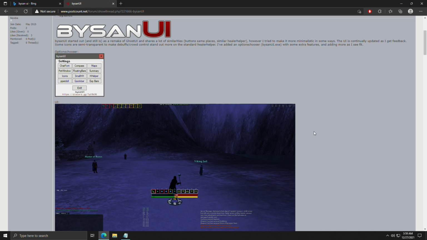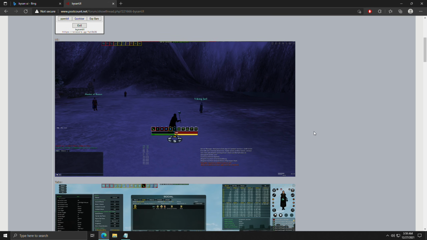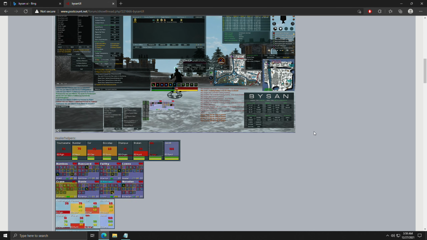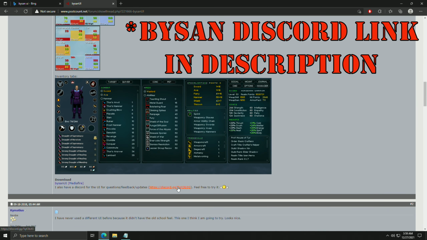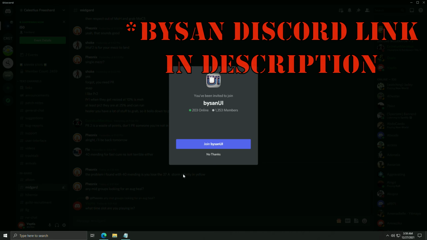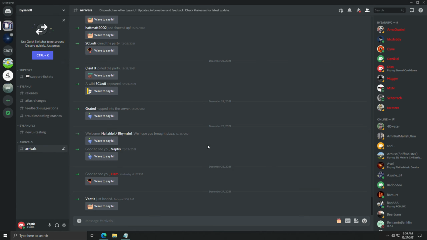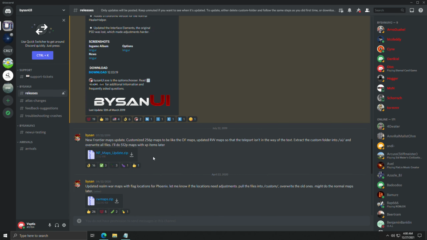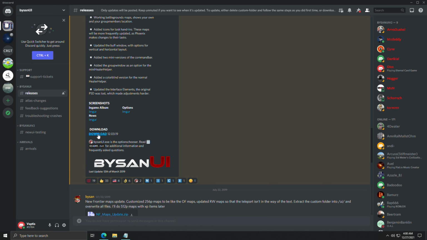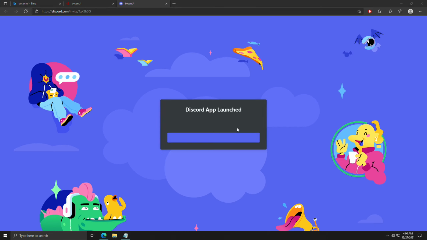Bison is probably my favorite custom user interface for Dark Age of Camelot. I've always just loved the streamlined look to it, how simple yet elegant and beautiful it is. There's a couple things that are really admirable about this user interface, from the options chooser to it just not being extremely bulky and lightweight on your system. It's just a good overall custom UI that I've used since I've played on Phoenix. So today we're going to show you how to go through that.